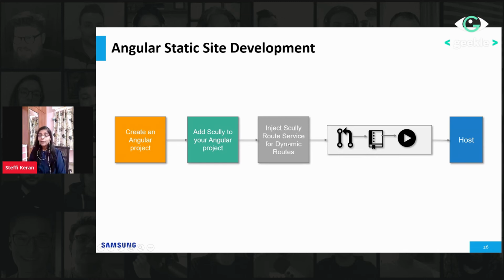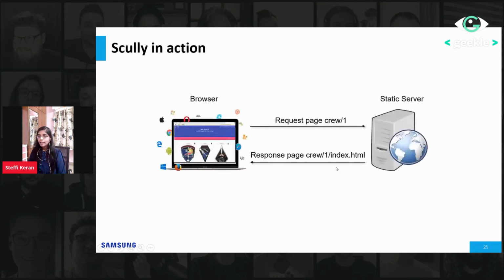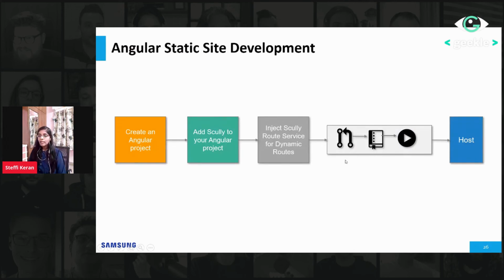For dynamic sites, as I showed in the previous slide, you can inject some plugins for dynamic route discovery. You can push your code to Git and raise a pull request, and once it's merged, you can use GitHub Actions to write a workflow such that it automatically gets posted to a CDN.